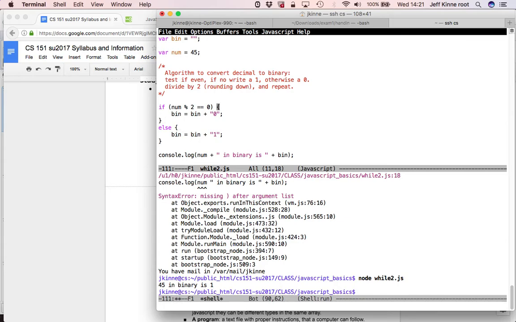Alright, so the algorithm is supposed to be divide by 2 and then round. So I would say num equals num divided by 2. And I want to round that down if it doesn't divide evenly. Let's see if this is right.